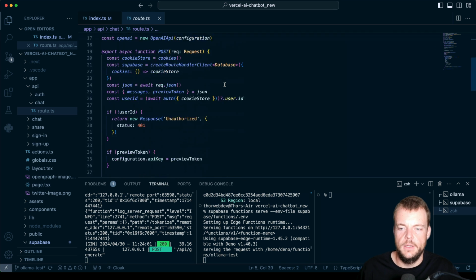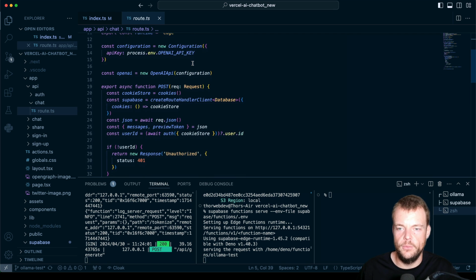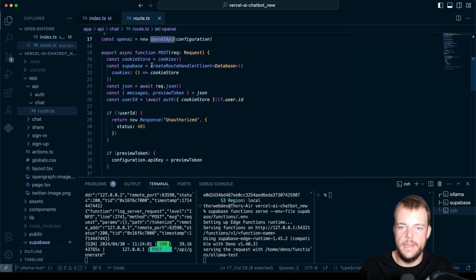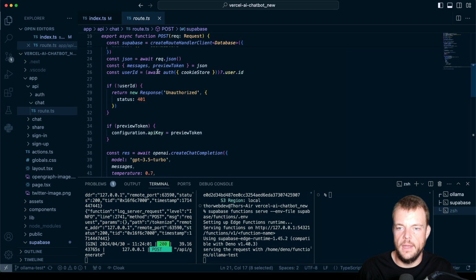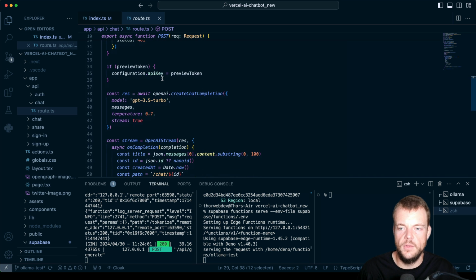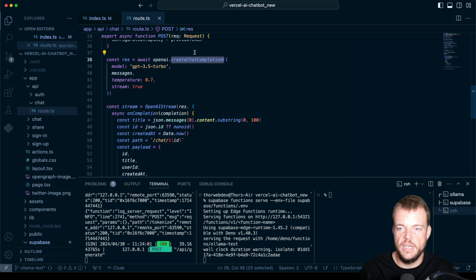It's fine. So in this example, we'll just work with that. Basically, we're getting our OpenAI key, getting OpenAI. Then we're verifying that we have an authenticated user, to make sure that only authenticated users can actually call this, because we're calling OpenAI, so it's expensive. And then we're creating this chat completion.